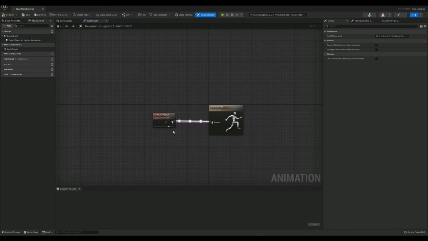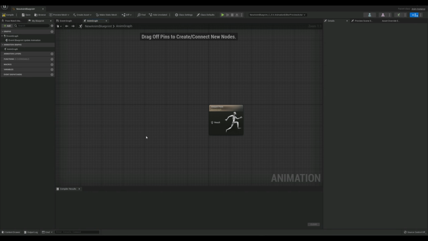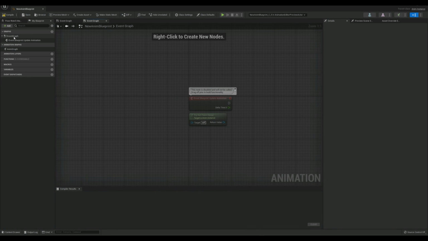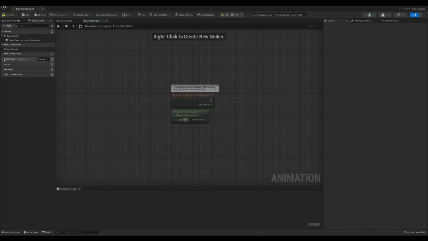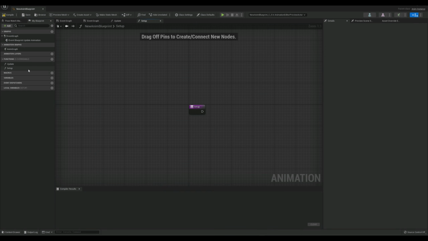Now our advanced animation graph, we can sadly kill it, but we'll make a much better one. Let's start by going to AnimationGraph, and let's actually make 2 new functions, and we'll call one setup, and let's call the other one update.